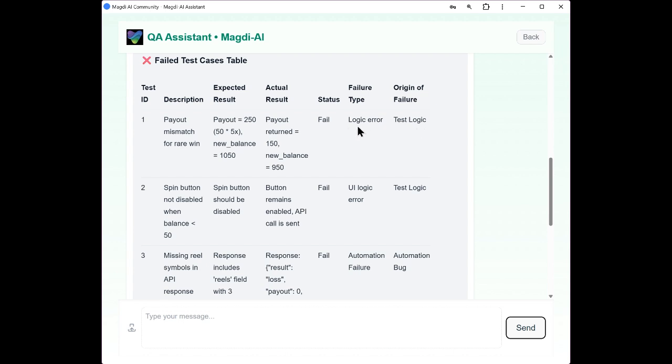So you can see that it's a logic error, a test logic. When you come down to number two, it identifies it as a UI logic, which is a test logic. That basically means that the test did not return the expected results. And then finally, on the third one, you can see that it's an automation failure, detecting that it's an automation bug. That is the main thing that MagdiAnalyzer assists QA test engineers with.